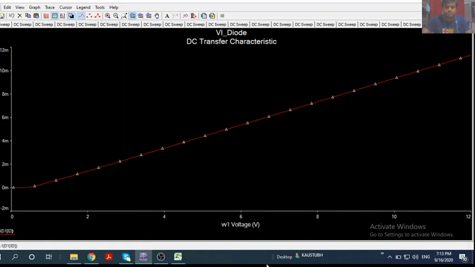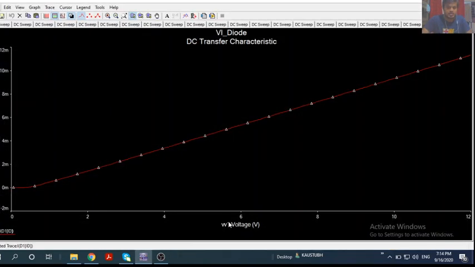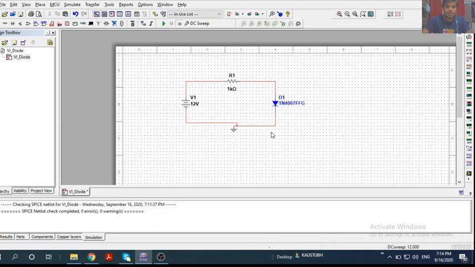So that means forward characteristics is done. Now I'll just show you how we can do this same in our laboratory experiment, okay. So this is in the Multisim, that facility is there, directly you can do it, but in lab what we'll do?